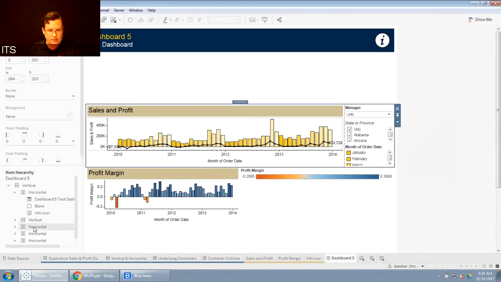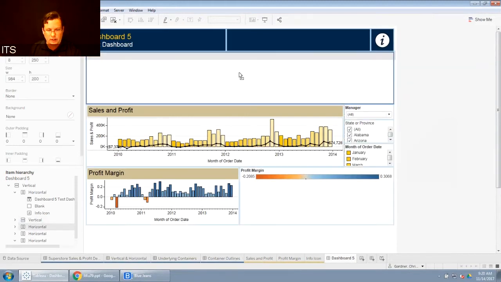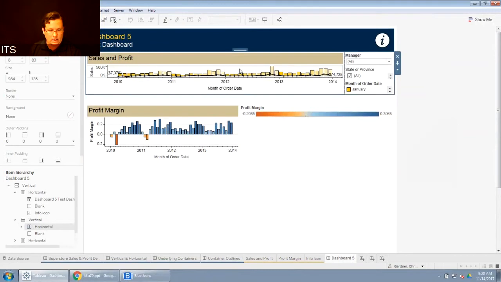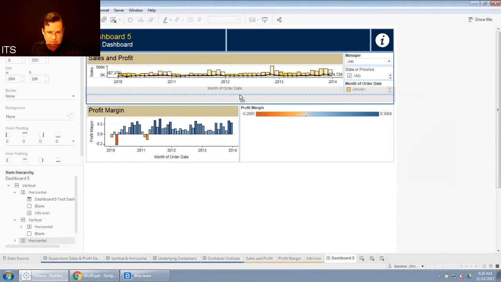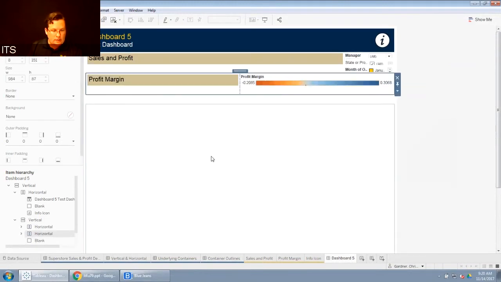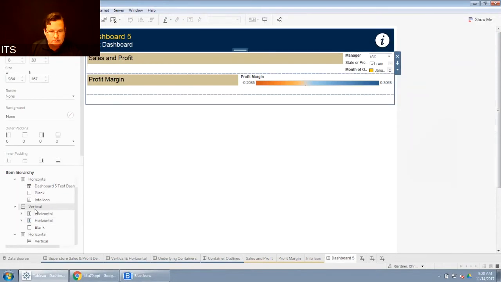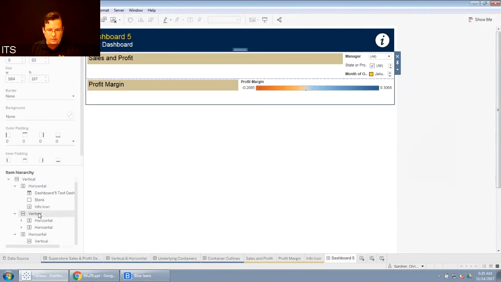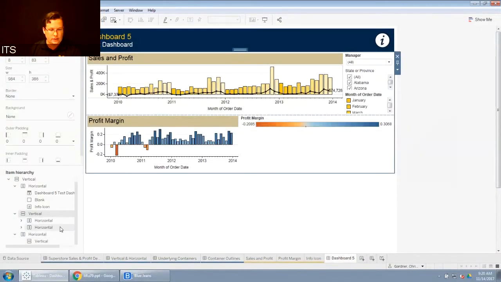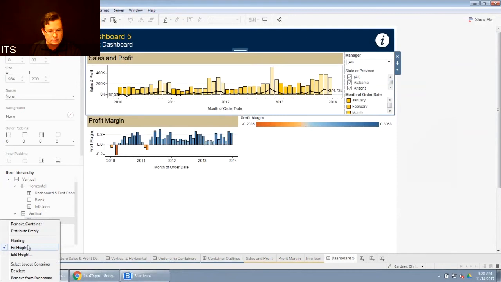I'm going to grab my horizontal container for my sales and put that at the top. Then I'm going to go down here and grab my horizontal container for my profit margin, and drag that right between the top chart and the blank. Then we've got this great big vertical thing. I'm going to get rid of the blank that I had in there originally. On the new vertical I just put in, I'm going to get rid of the height restrictions so that everything fits. And on these horizontals within it, I'm also going to get rid of their fixed height.